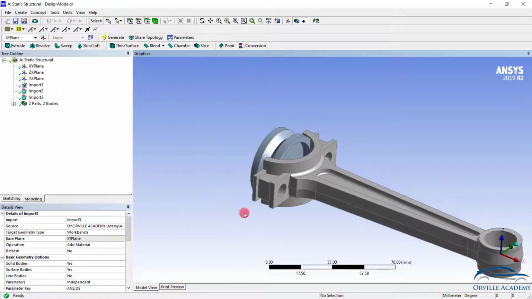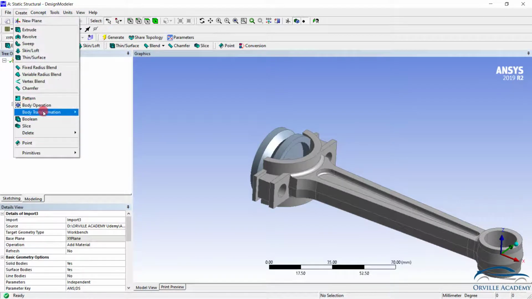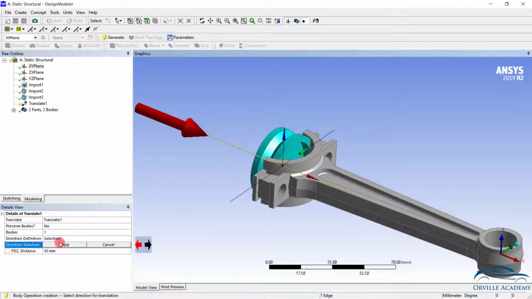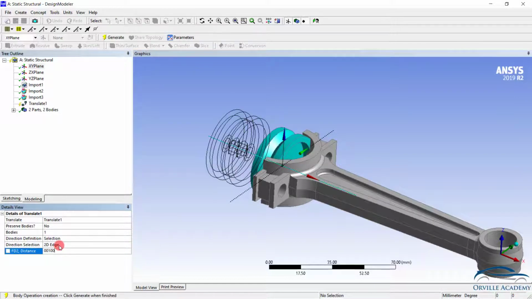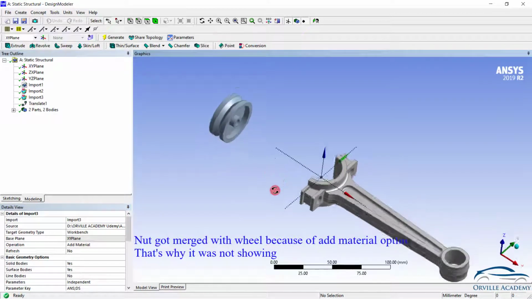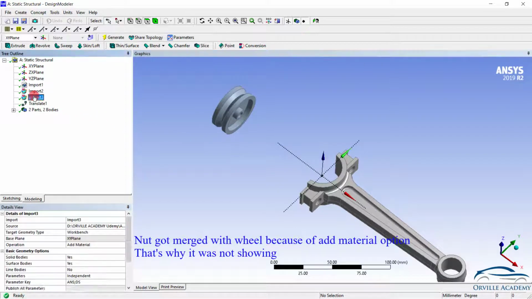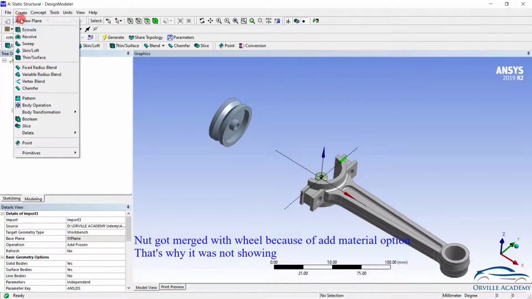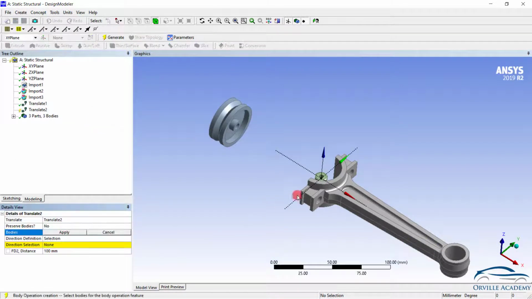Using the translate command, let me just move this wheel. As you can observe over here, with the add material, I am not able to see this third part. So instead of add material, again set it to add frozen and go for generate. Again let us translate this one. So go for create, select this body and go for apply.